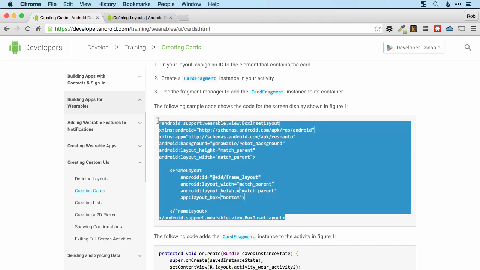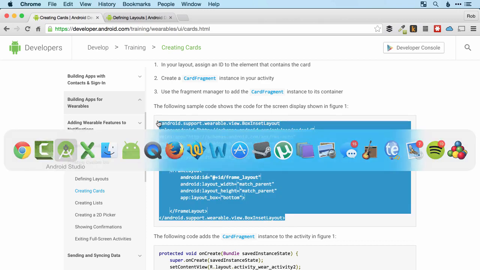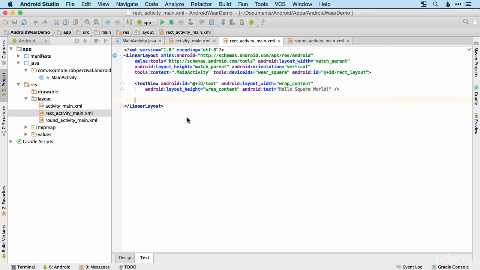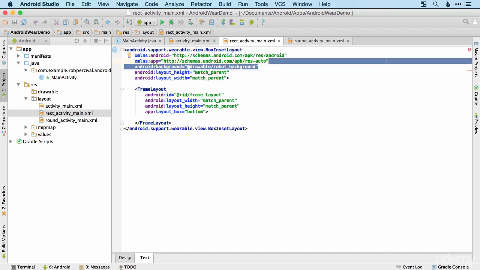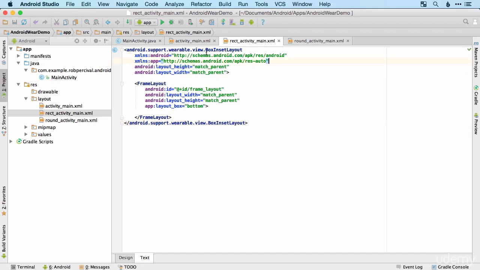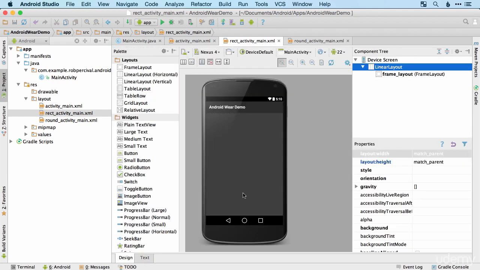So let's just copy this code over and replace our rectangular activity main with that. So I'm just going to get rid of that background there because we're not using that. You can see it's pretty straightforward. The only two options there are match parent for layout width and height. And similarly here, we've now got our frame layout, which simply matches the parent as well. So far, that doesn't actually show us anything because there's no content in there. There's only the frame layout.